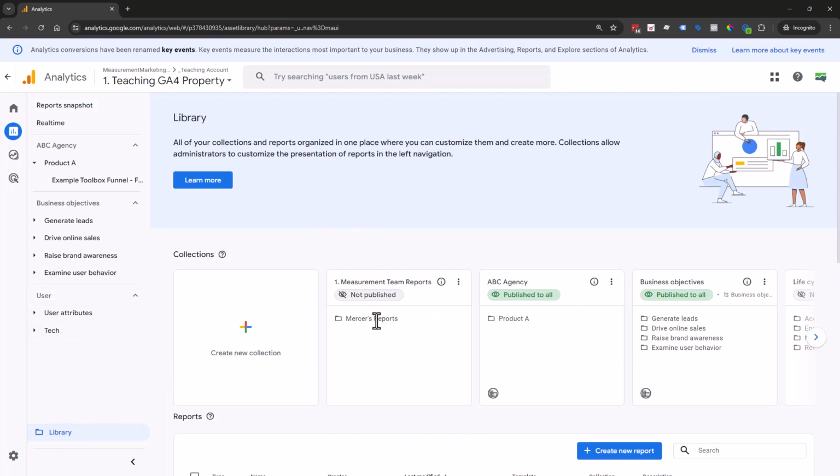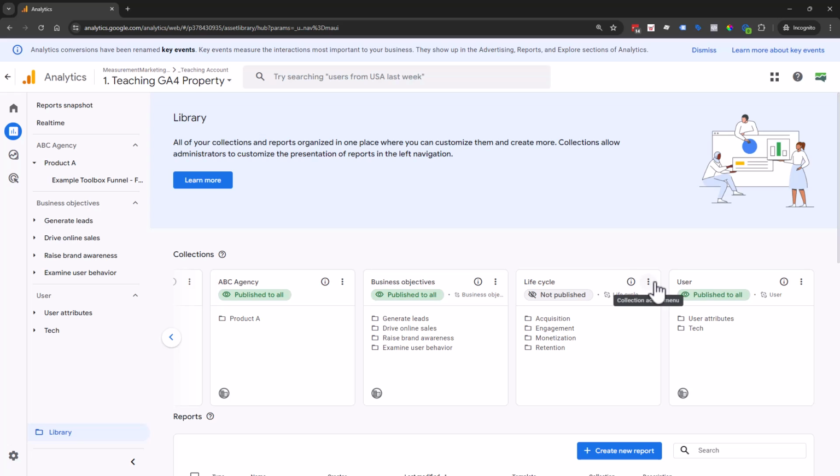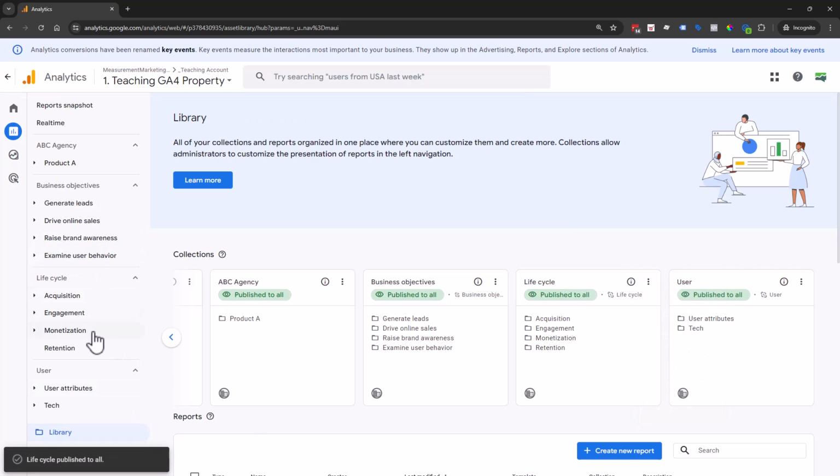Again, there's lots of other different trainings and courses out there on the library, but just know that this is probably one that you're used to seeing, and they're called collections. You might be used to seeing life cycle as well, and all we have to do is hit the publish button, and life cycle is now there again. I'm going to go ahead and unpublish it to keep it nice and clean.